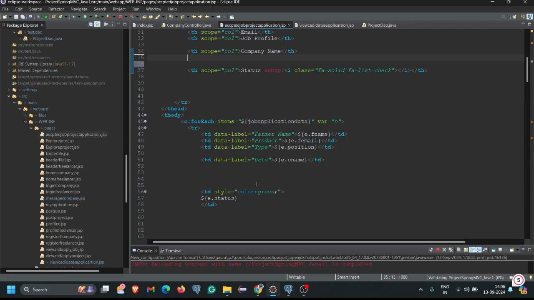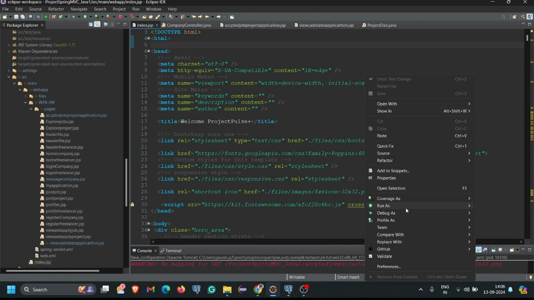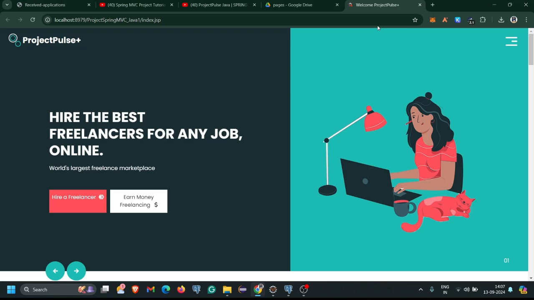And last thing we have to do, e dot status is as it is. Just check now whether our data is coming here or not. So for that I have to rerun my project. Here you can see in the .jsp, run on server, Tomcat, next. Here you can see my application is successfully coming here.